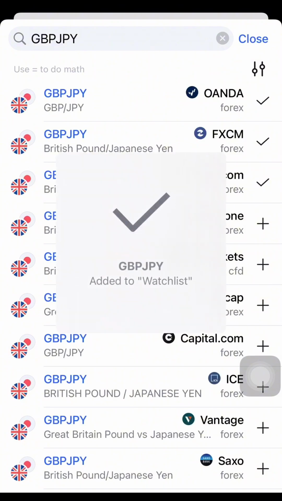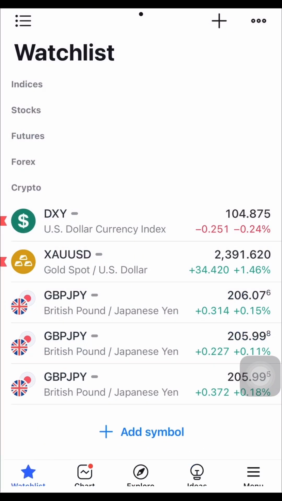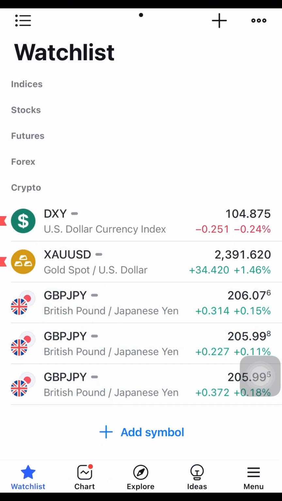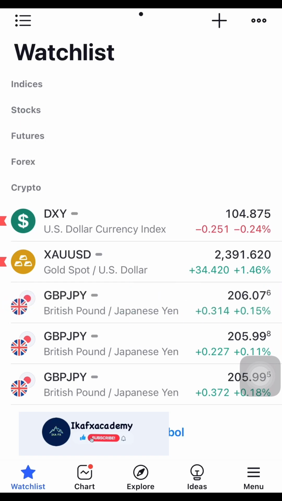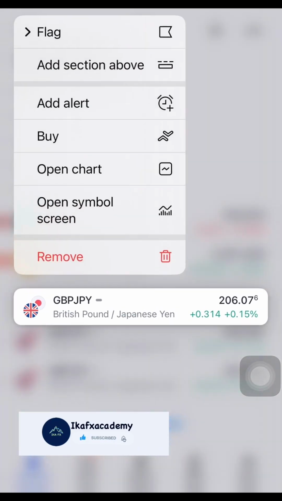You can see the ones that were just added highlighted, and I can also choose the most important ones that I want to be at the top. Flag, you click flag, red flag.